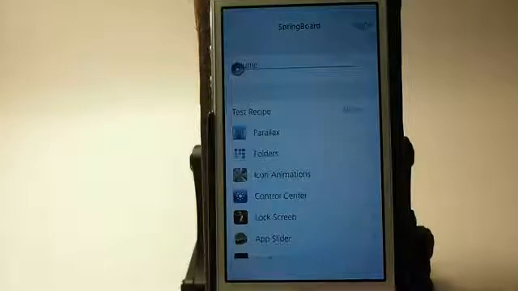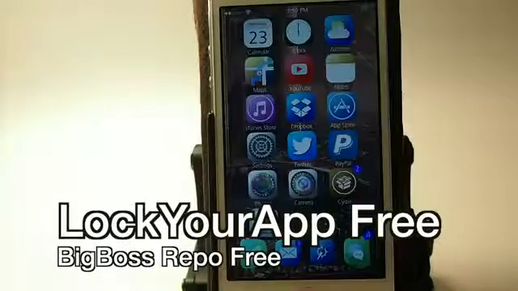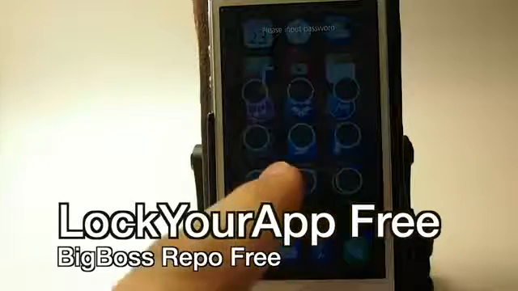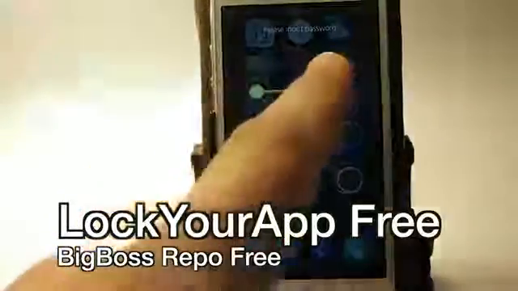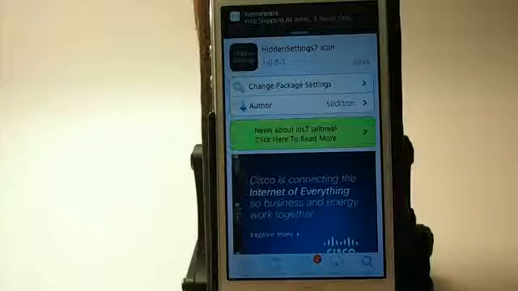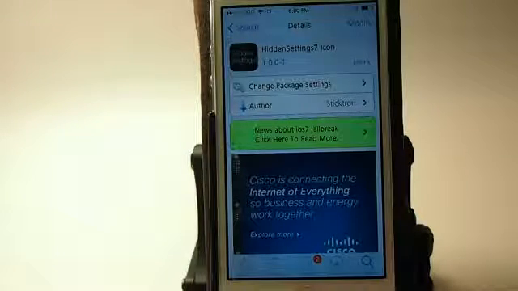The next one is called Lock Your App Free, and this is a way for you to lock your app. See, I have Cydia locked, and I have to actually draw this little password before it will unlock it. That's coming from Lock Your App Free. Now, if you've ever left your phone somewhere and you're afraid a friend is going to read your messages or something like that, or you don't want your emails read by certain people, it's a great way to put a password on those kinds of applications. Definitely something you want to check out.